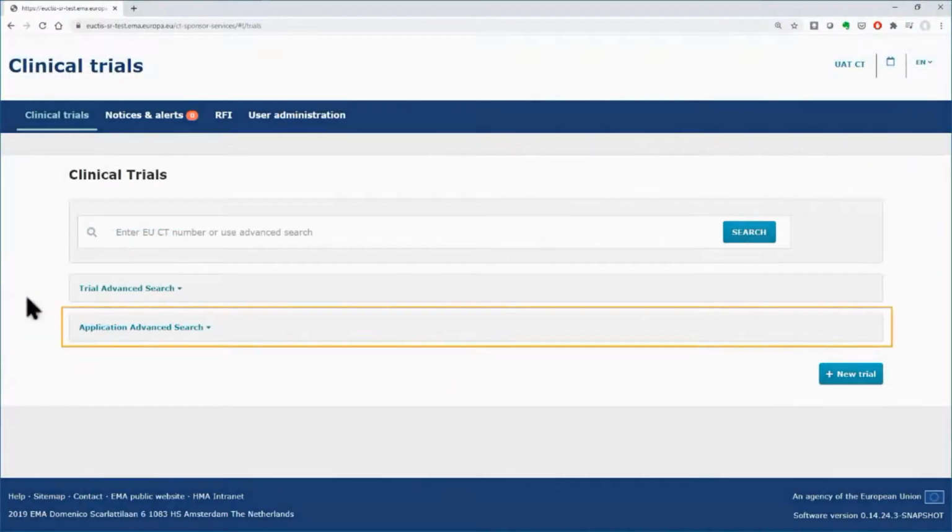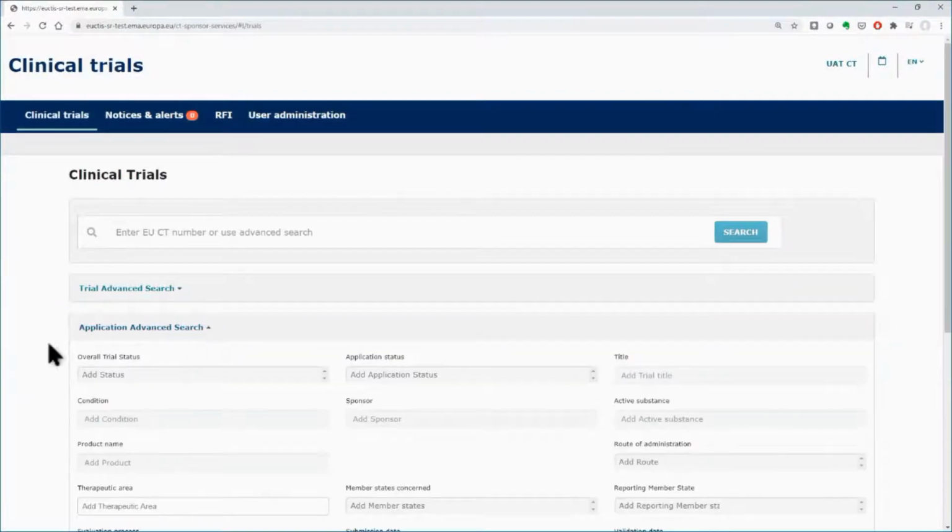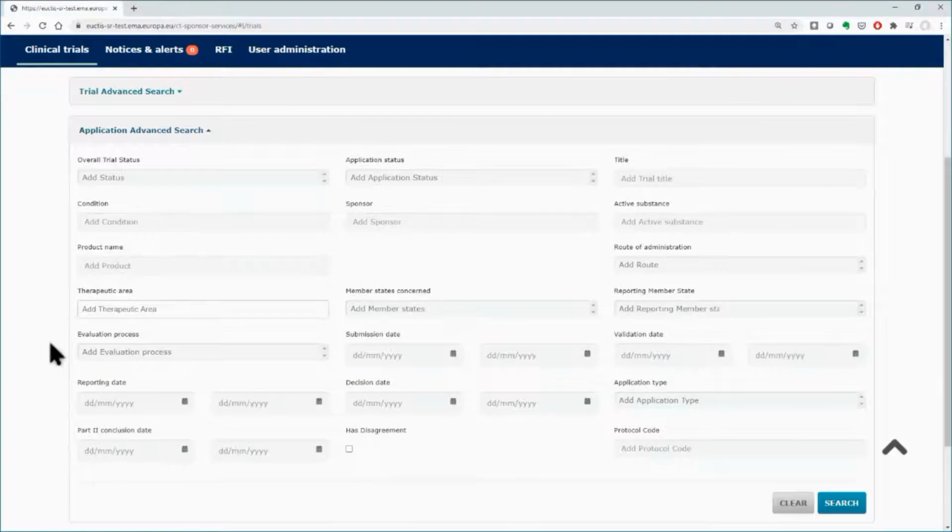You can use the third search functionality, the application advanced search, to search for clinical trials which contain applications that match the specified criteria, such as application status, types of applications, or decision dates. In both advanced searches, you will retrieve clinical trials, but the criteria of the application advanced search are application related and not trial related. Similar to the trial advanced search, you can select more than one criterion to narrow down your search and retrieve fewer results.